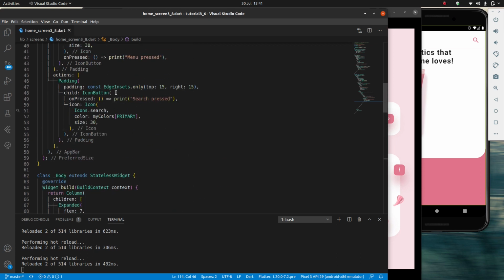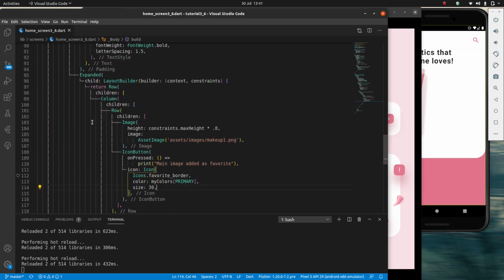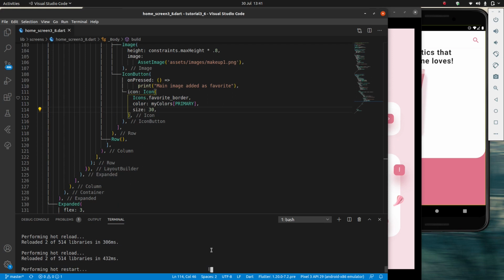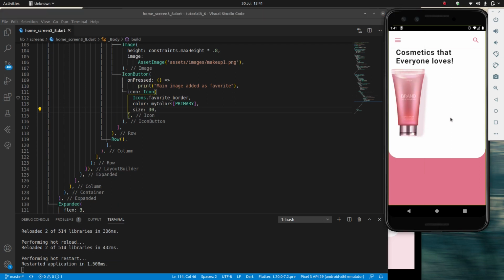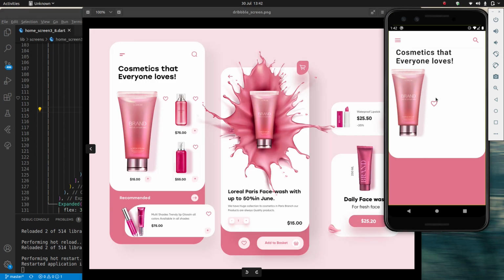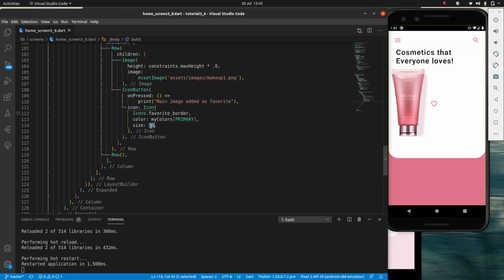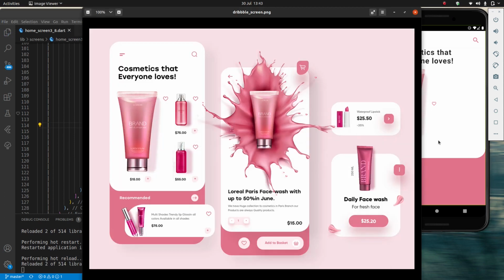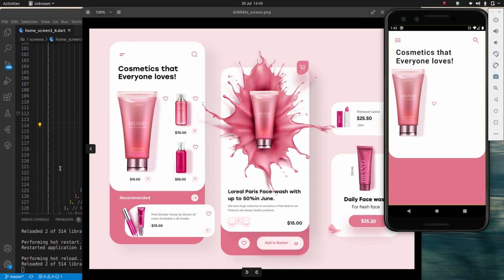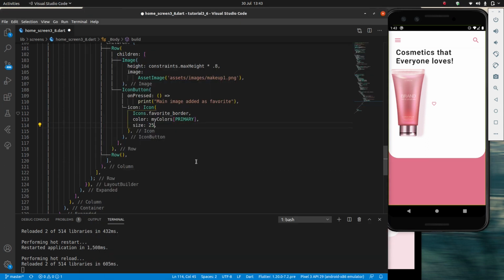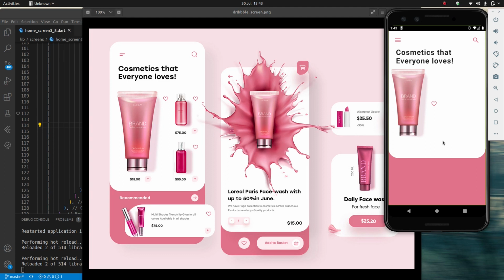Let me just check in my app bar. Yeah, I was using 30 for those, so maybe I can use 30 here. Refresh this, see how it looks. So it seems to me that my heart icon is a bit bigger than the one they have. So what I'm going to do instead is make it, let's try 20. Refresh that. 20 is a bit smaller, so I'm going to try 25. And I think that's about right, so I'm going to use that.